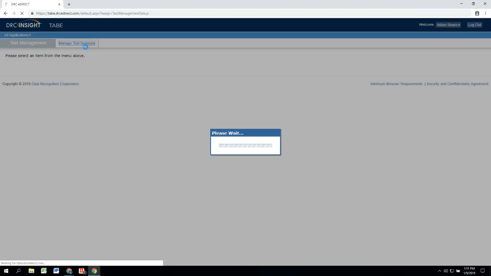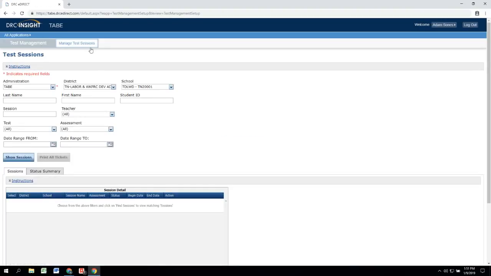So I've clicked on Manage Test Sessions, which will bring me to this screen, which is where I can set all of my criteria and search for different test sessions and then create any new test sessions that I need to create as well. So first, just a quick note on the terminology here. You might see some terms that we may have commonly accepted in Tennessee to mean one thing, but DRC might define them in a slightly different way.